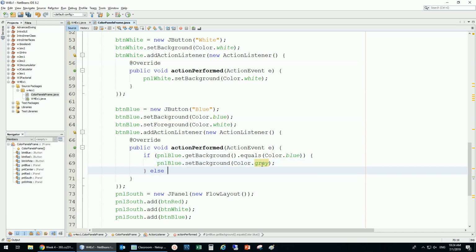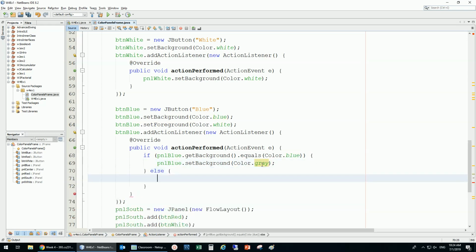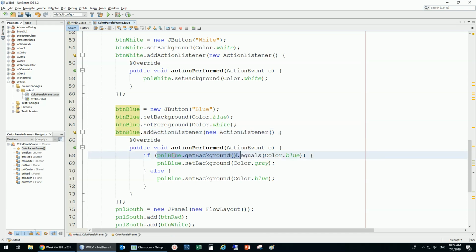Well, let's say gray. Else, if this was not blue, that means it's gray probably. So I need to put it blue. So now my button, the panel blue, the button blue, if I click on it, it's going to check if the color is already blue. If it's already blue, okay, remove the blue and put it gray. If it wasn't, then put it blue.